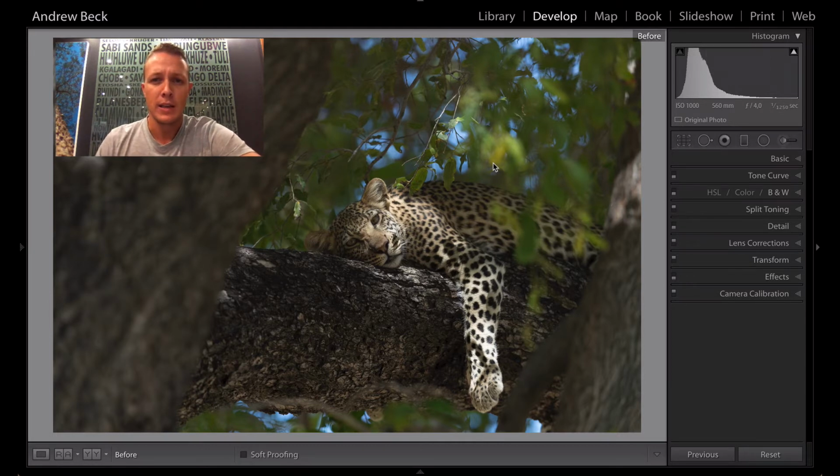So first of all, looking at the technical specs, ISO 1000 taken at 560 mils. So this was with the 400mm f2.8 lens and the 1.4 converter applied. f4 and 1/1250th of a second.